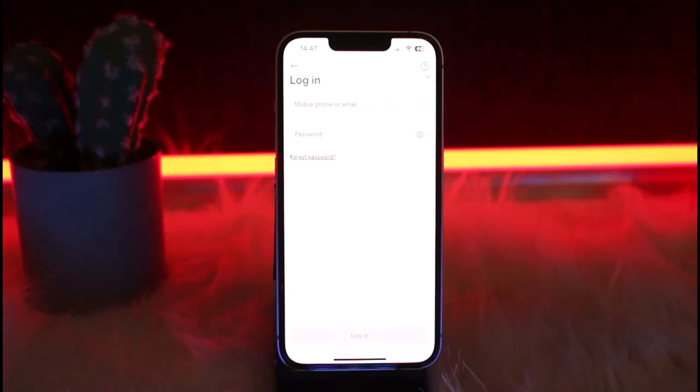You will be asked to provide a reason why you're doing so. Simply provide a canceling reason. Once you have done that, you will have to tap on confirm the cancellation, and the cancellation will proceed.